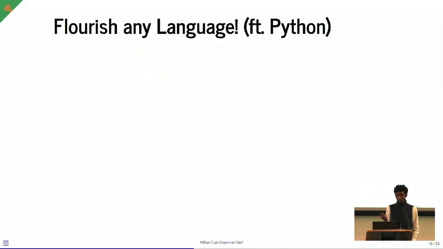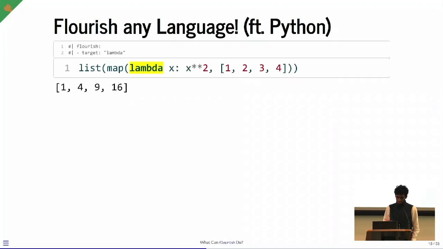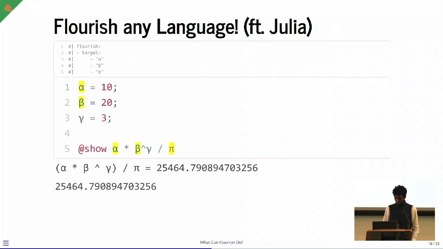So a bit more practically, you can Flourish any language, right? It's Quarto, so we're just using code chunks. Here we can do Python, yippee. We can also do Julia. A bit more interesting here, Julia supports Unicode variable names and such, and Flourish handles that beautifully. It doesn't matter. You have alpha, beta, pi, and they all get highlighted normally.